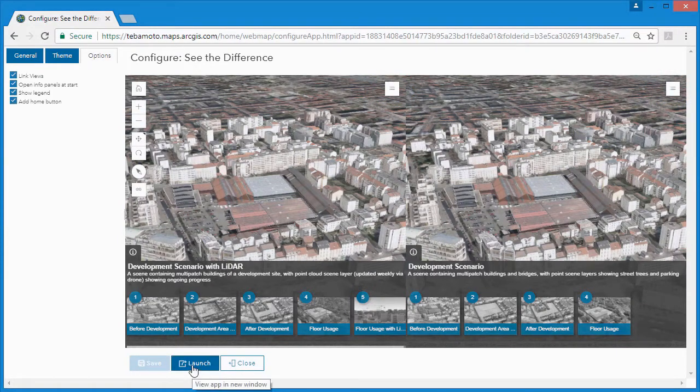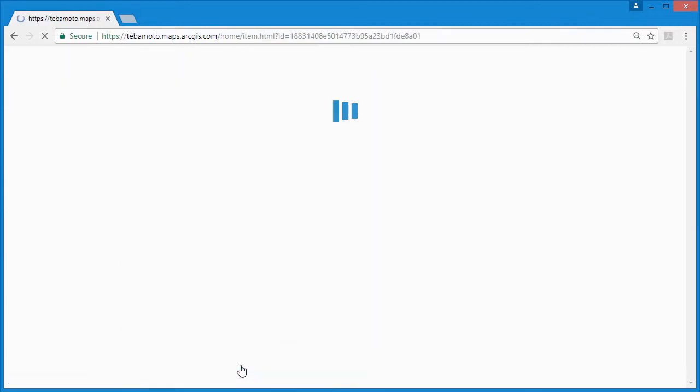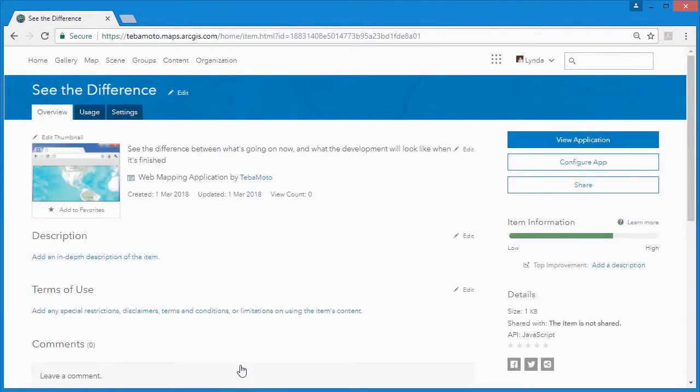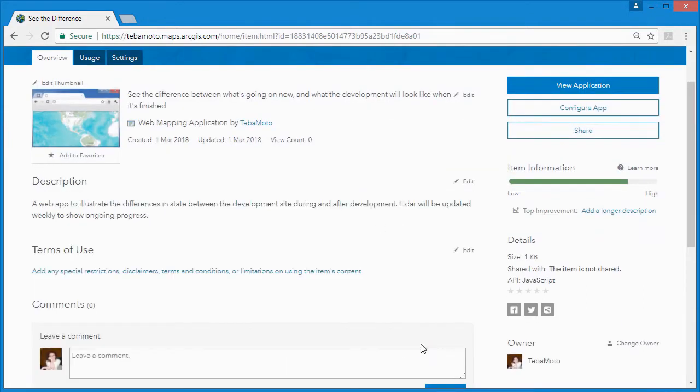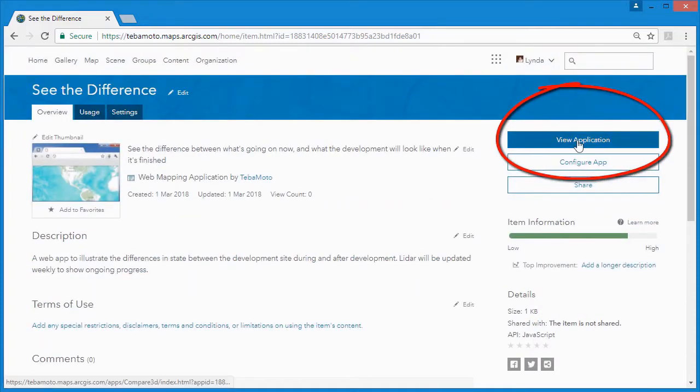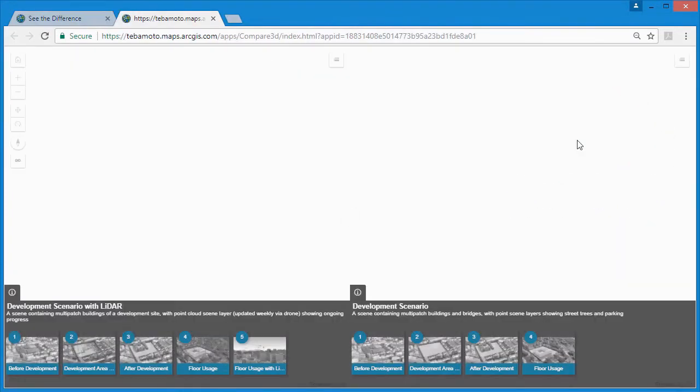Now we can either launch from here to check our web app, or we can close it and view it in the contents of ArcGIS Online. Within the ArcGIS Online content page, any other information or metadata can be added, and we can hit the View Application button to launch our web app.